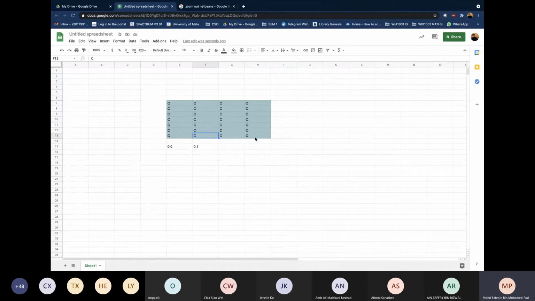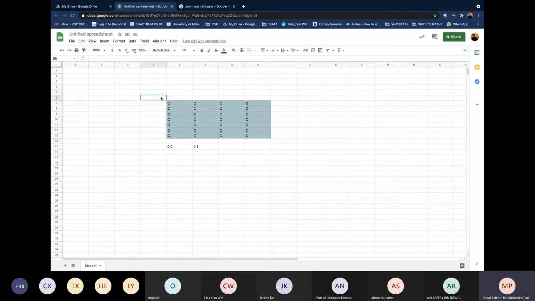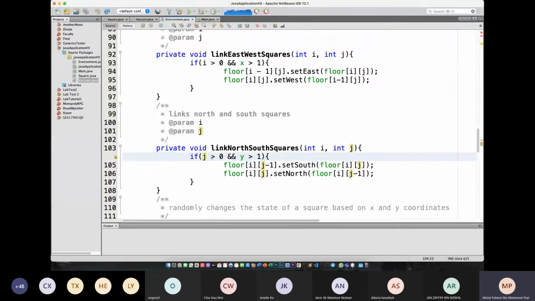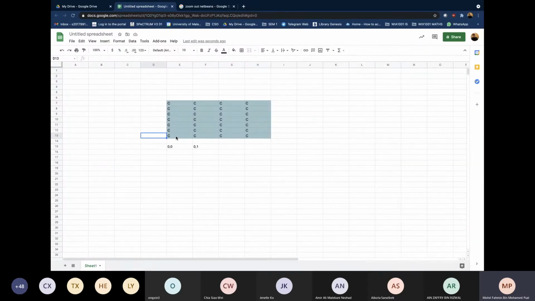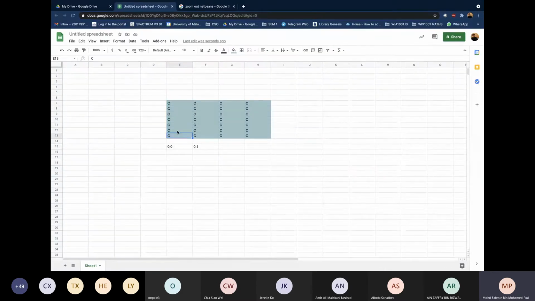So link north and south square here is basically the same thing. We check for each of the squares here, and we store the value inside this specific square of who their neighbors are to the north, south, west, and east. There is a condition here so that it doesn't go out of this environment that we just set. Let's say if j is greater than 0, that means all of the squares that are north of 0 here. If this condition is true, we can set the neighbors for this one.